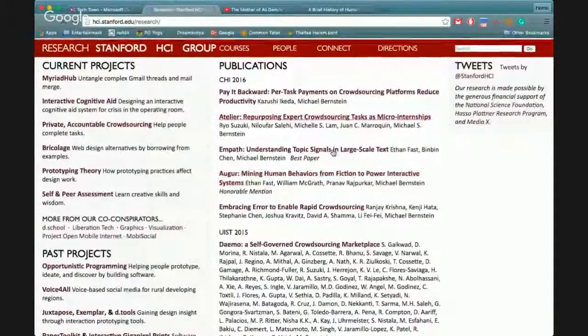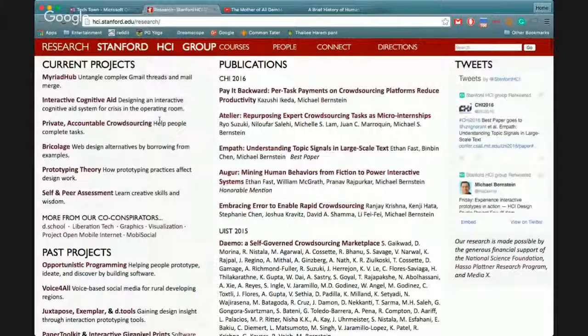I also wanted to bring up that Stanford University has a human computer interaction group that's always at the forefront of all this. So it's really cool. You can go to their website and see all the research projects they've worked on in the past. The Town Wizard is a Stanford grad. So we like to be as unbiased as possible. Stanford's the best. So check it out. This is the current projects from students this year. They have past projects, but they have all sorts of crazy stuff. Okay, so this current project, Myriad Hub, untangles complex Gmail threads and mail merge. So apparently this is for handling email, you know, you want to interact with it a little better.